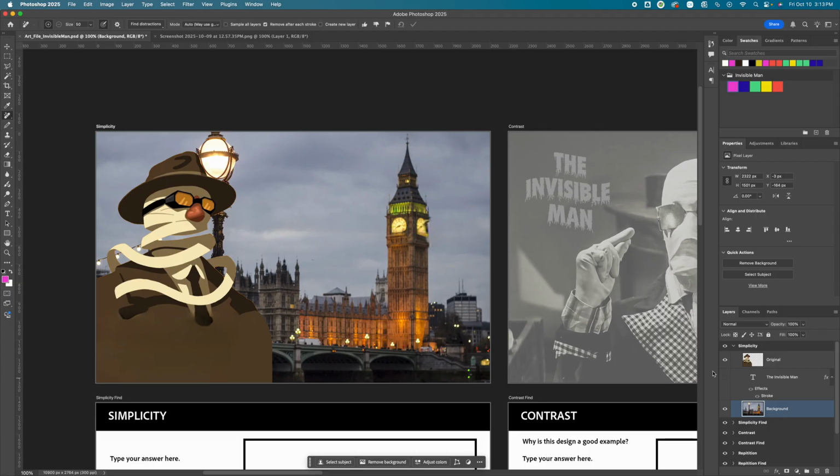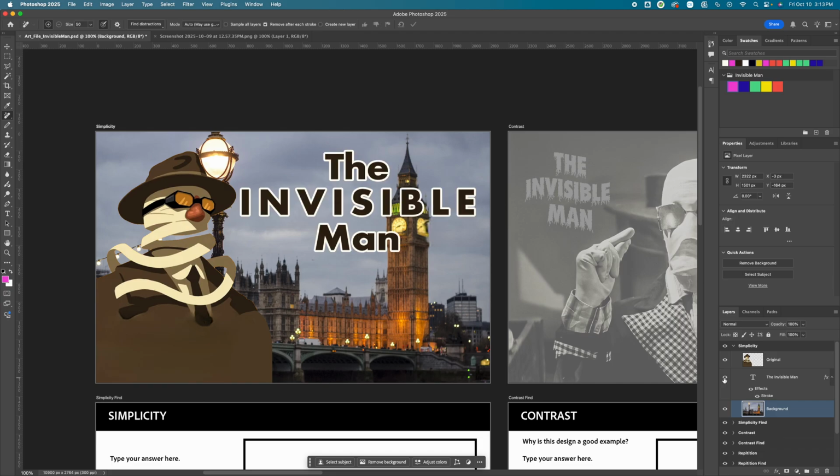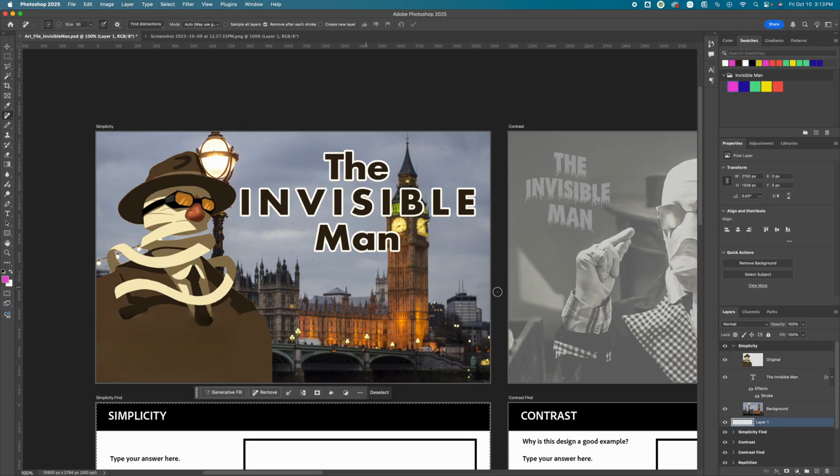Okay, great. So now I'm gonna turn on my text and you can see now that I can read that a lot easier. So just remember to keep it simple so that it works. If I wanna make it even more simple and more readable, I'm gonna add one more layer underneath here. I'm going to hit Command A to select all of it.